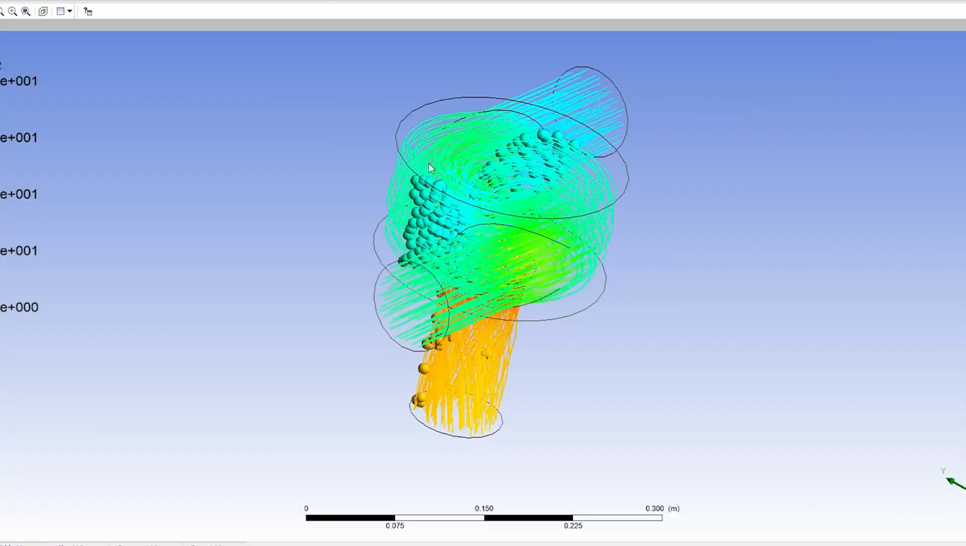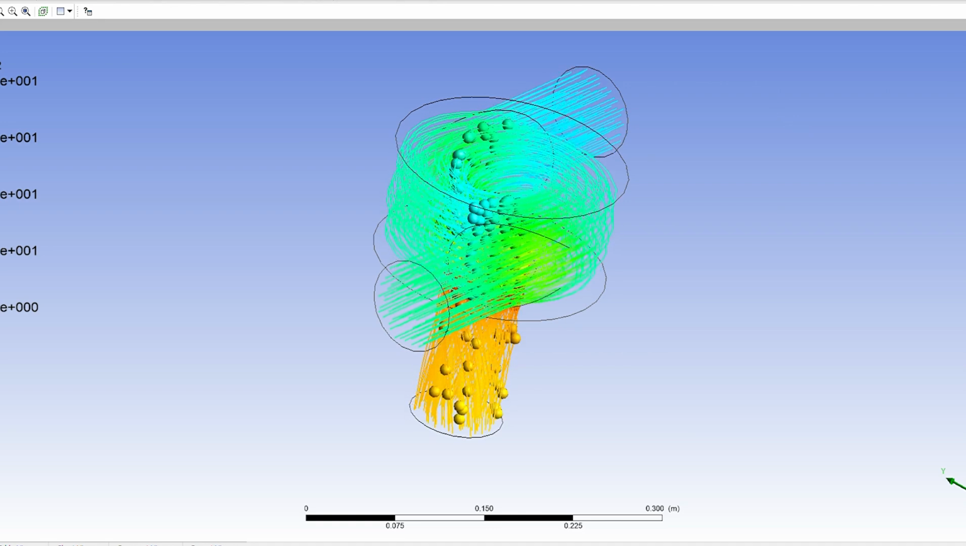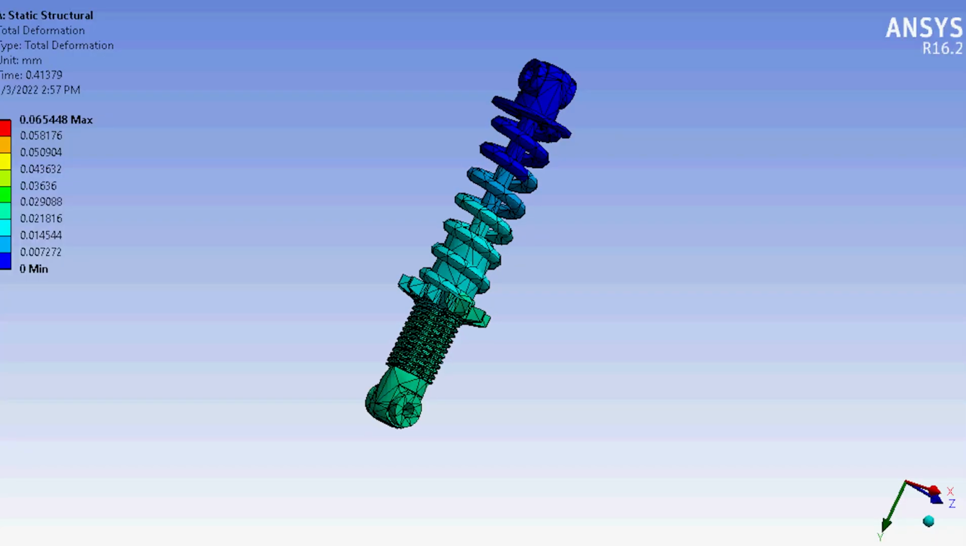CFD allows engineers to simulate fluid flow and heat transfer in complex systems. This provides invaluable insights into design optimization without the need for physical prototypes. So this is similar to finite element analysis, except in finite element analysis, we mostly check how our design is affected by external loads, momentum, and so on.